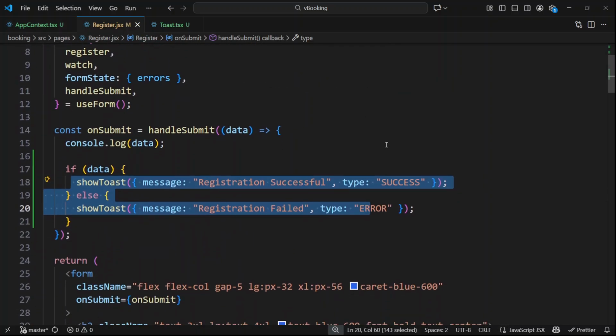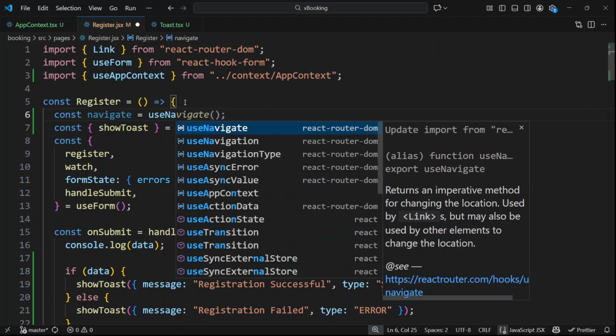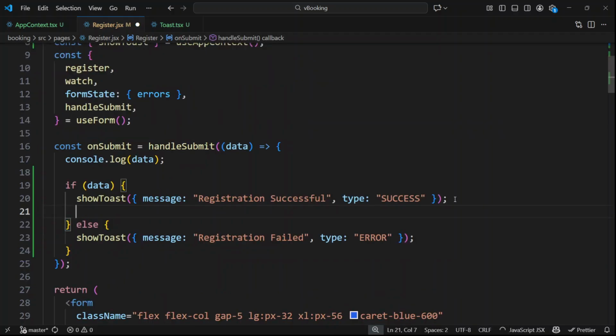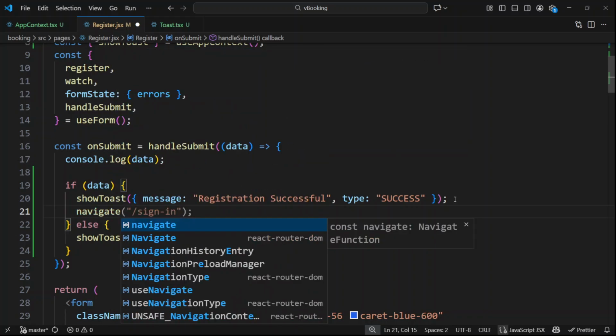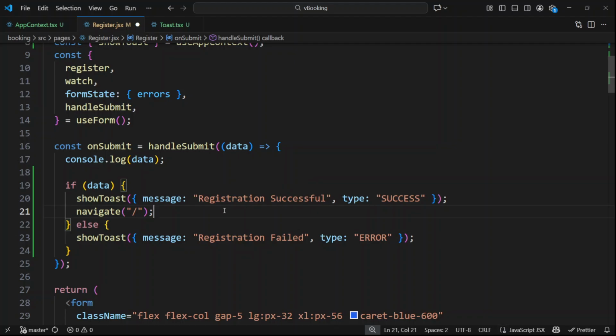Now after the registration is successful, we want to navigate the user to the home page. So for that we will use useNavigate hook. So in here we will say const navigate equal useNavigate and we will import it from React router DOM like this. Now we will call it after the success toast. So navigate, and inside the string we will pass the route where we want to navigate the user. So we will say slash. So we will navigate the user to the home page after the registration.